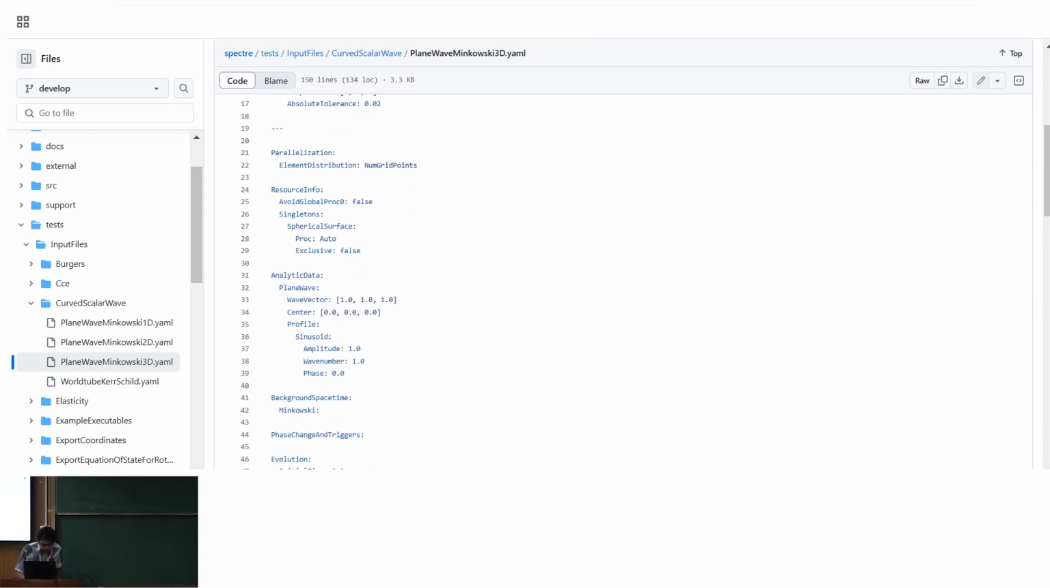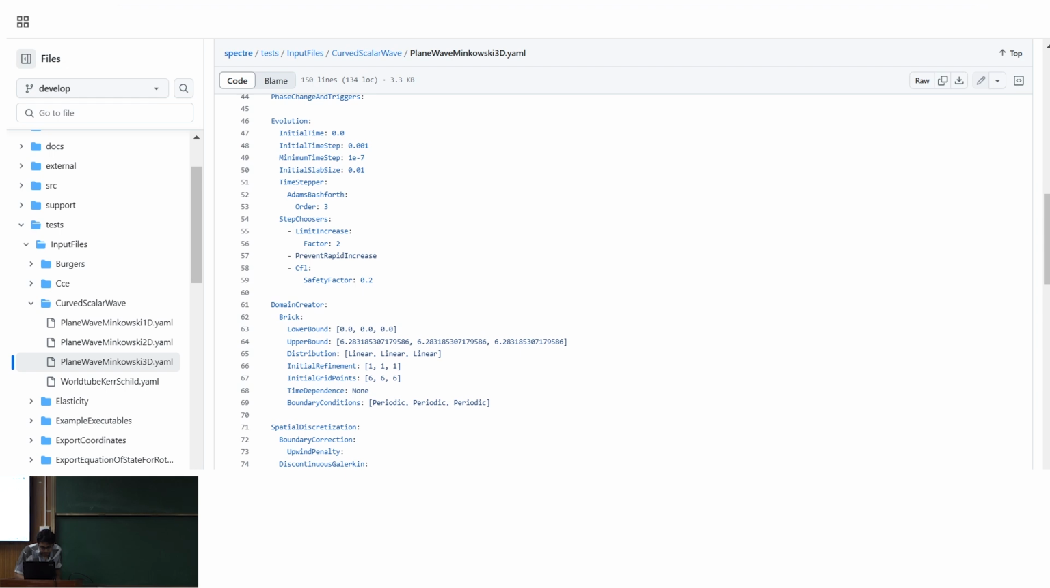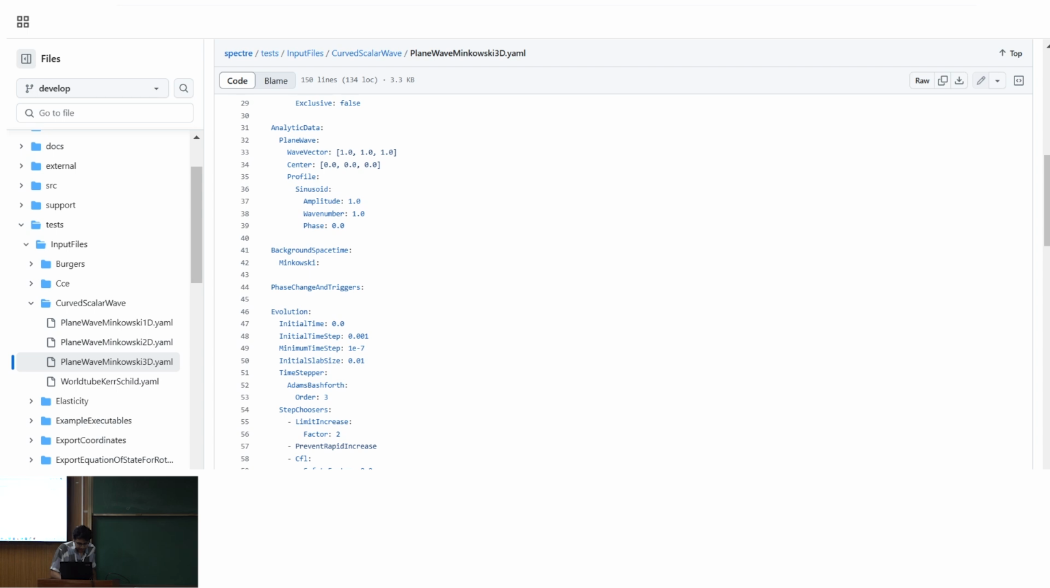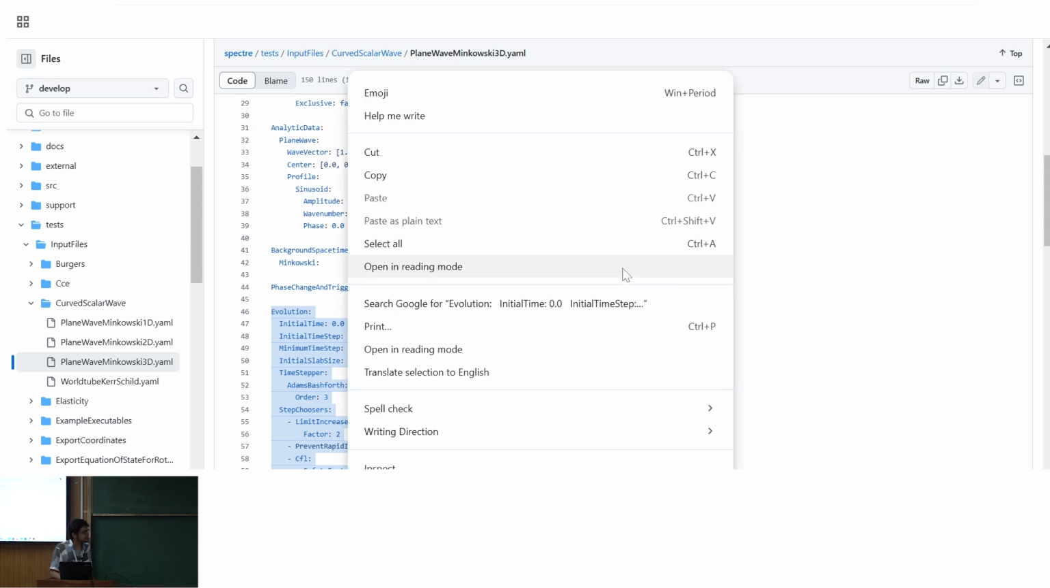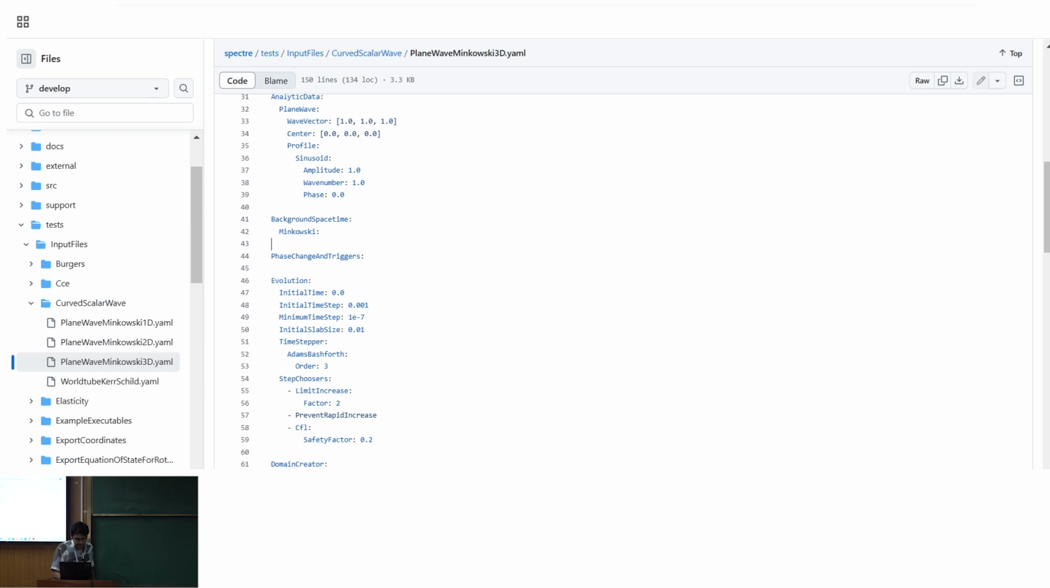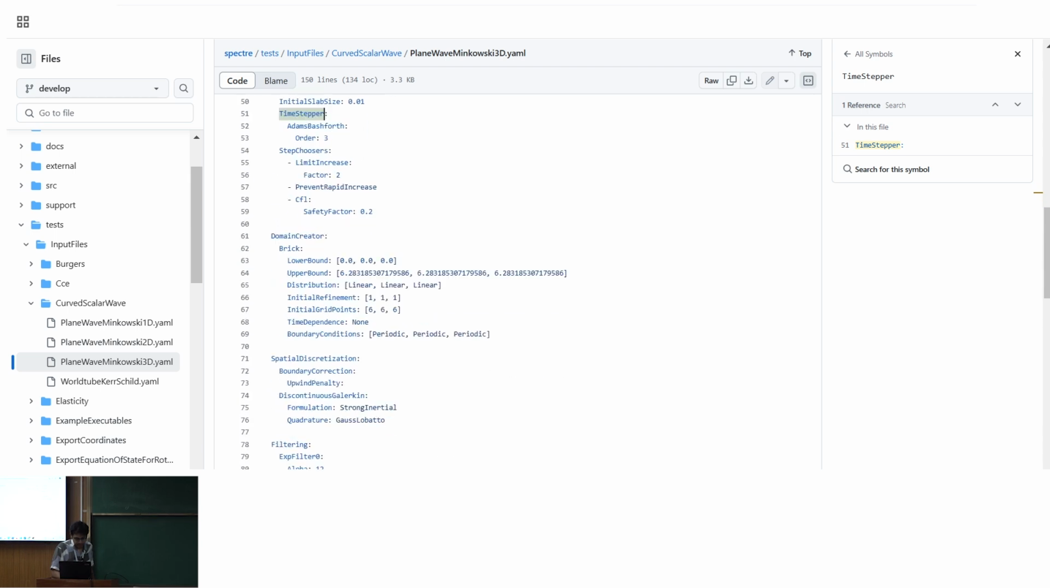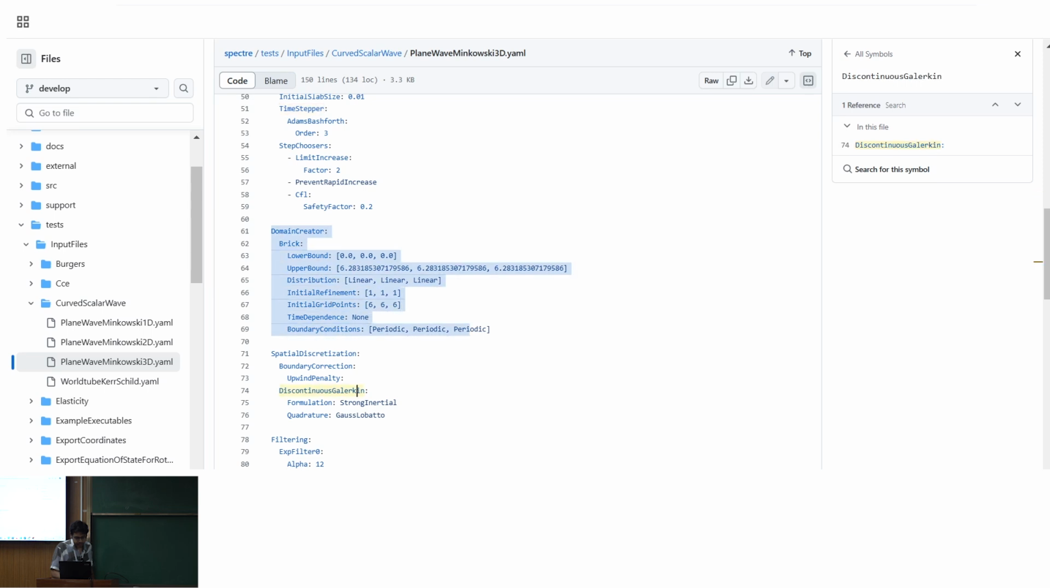And then you can play around with things in this configuration file. There are various parts of the configuration files which are similar for all problems. For example, this section under evolution specifies the integration options: what is the initial time, what is the initial time step, what are the time steppers that we use, what order of accuracy they have, and so on and so forth. Then this will also be there in all configuration files. This sets your domain. This is very important to understand. You are creating your domain entirely here. You're specifying the full domain entirely here.